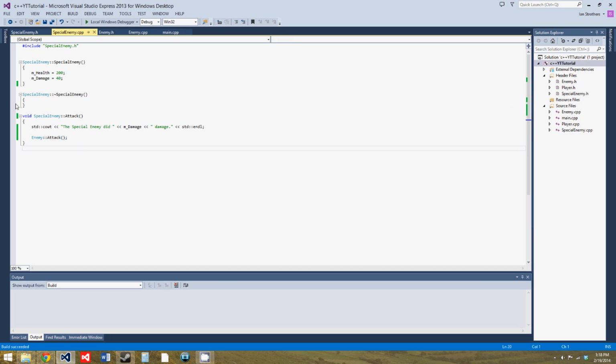So that is how you call the parent class's version of a function that's been overridden in a child class. So now we just need to go over one more thing before I talk to you a little bit about performance issues involved with virtual functions. And that last thing is abstract classes.